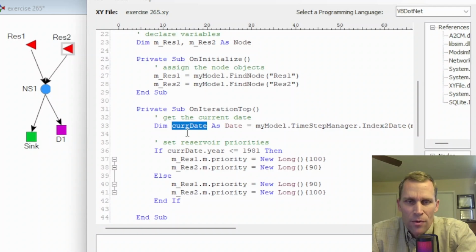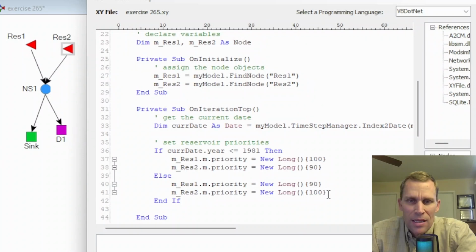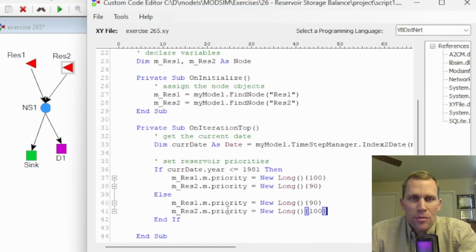And what we're going to use this for is to check for the year. So the current date dot year property, which is associated with the date class, is going to be an integer. And if it's 1980 or 1981, then we're setting the priority so that reservoir 1 is going to drain first. And then after 2 years, starting in the beginning of 1982, the priorities switch, in which case reservoir 2 is going to drain after that, simply by modifying the priority of these reservoirs based on the year. Okay, so let's see if that works.